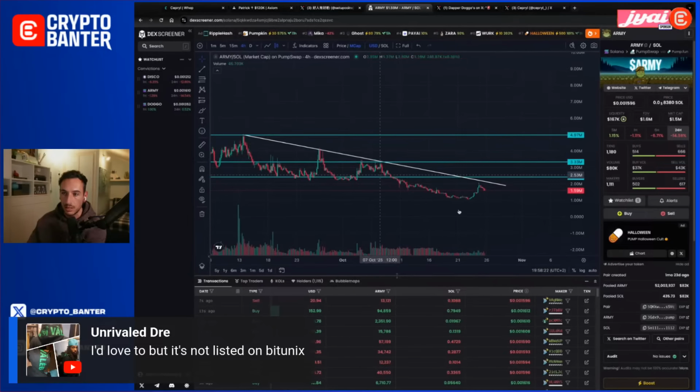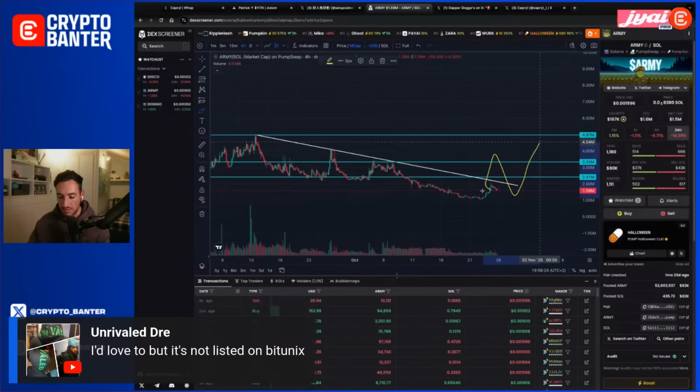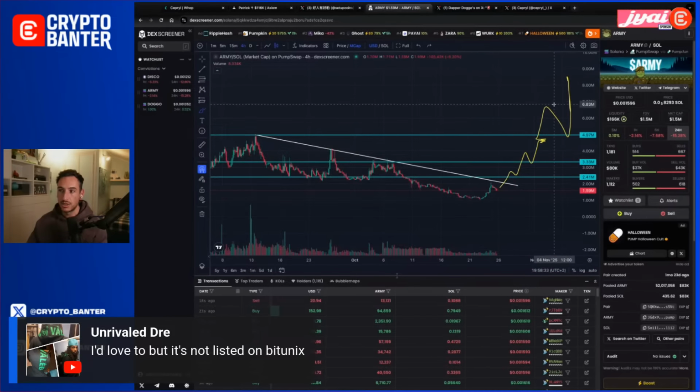Once it's here, all right, let's say that the chart maybe doesn't go backward, but let's say that the chart does something like this, and it's here, or maybe here. Let's say that it's like 5 million market cap, then it's going to be listed on a centralized exchange.